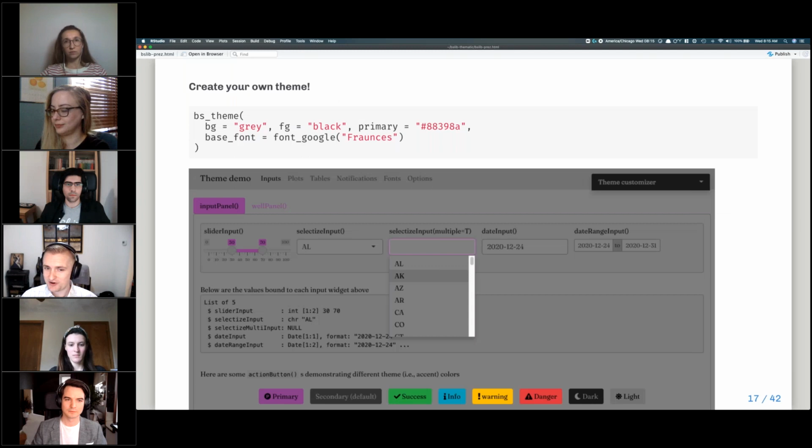So I mentioned earlier that you can create your own theme. We showed a pre-built Bootswatch theme. Now we're using essentially the same argument, bs_theme, but we're mandating what specific components we want to change. This theme may not be the most pretty thing to you. I made it a little bit garish just to pop out. But you can see the background is gray and the foreground is black, so we have a background of gray, and then the font will be in black.